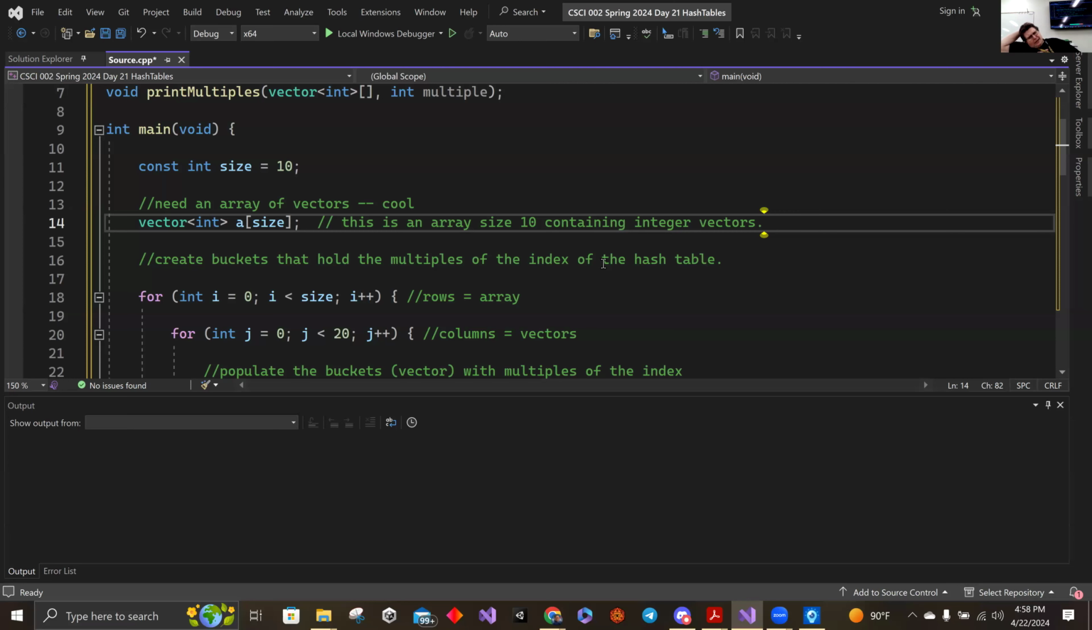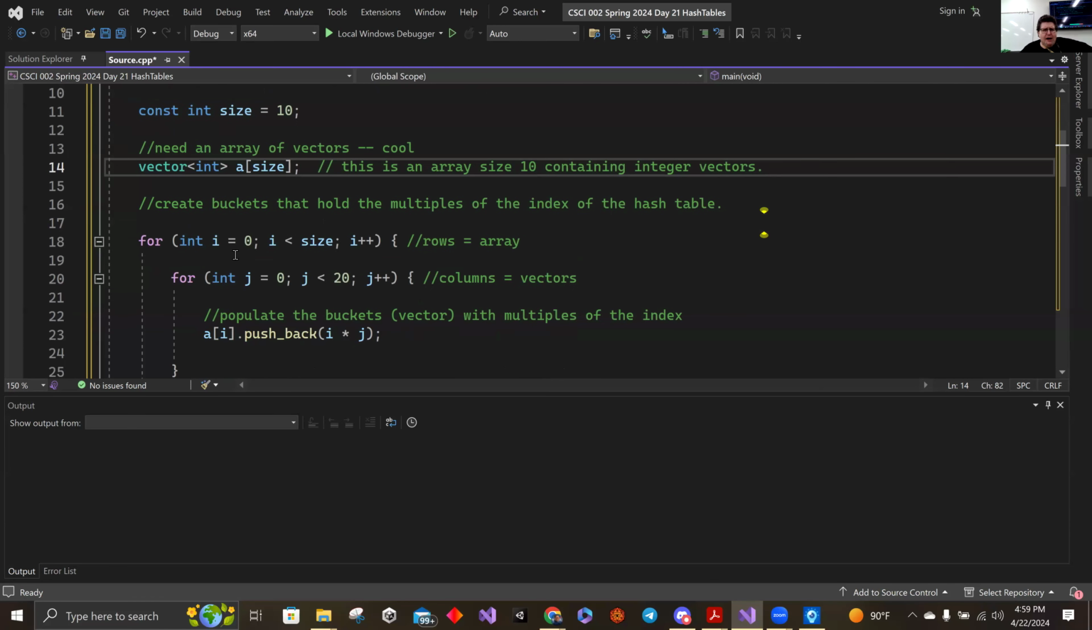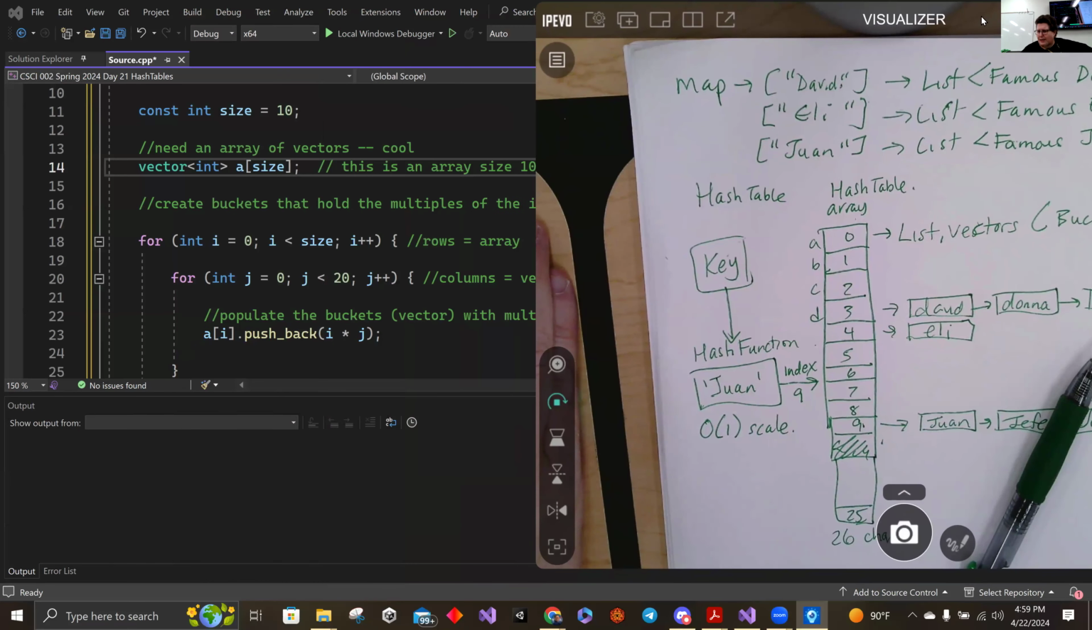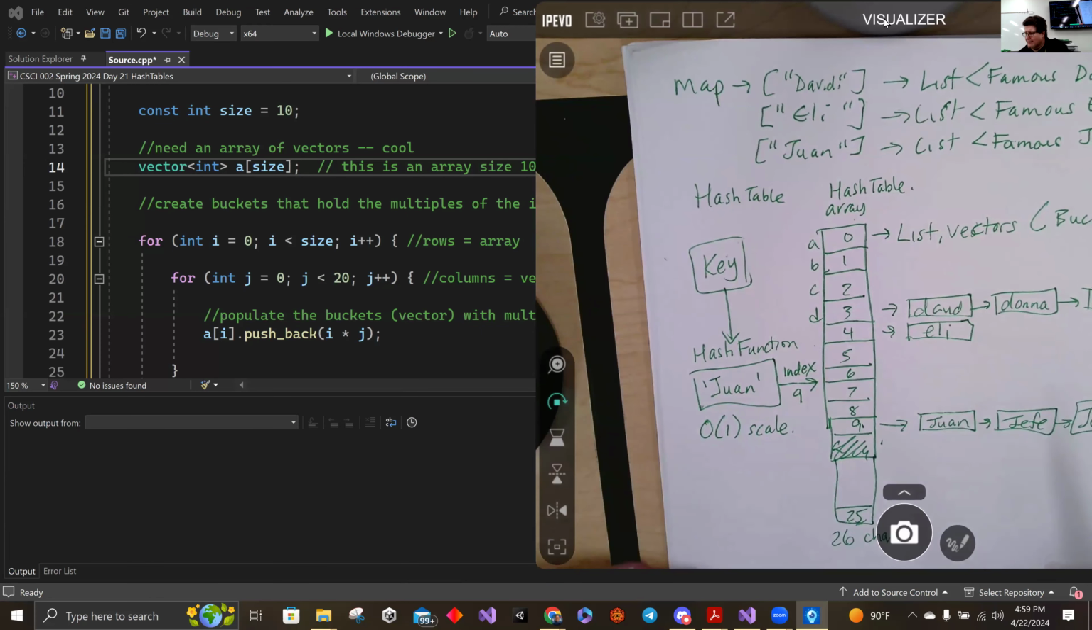So this says create buckets that hold the multiples of the index of the hash table. For int i equals 0 to 10, and then j from 0 to 20, we are going to push back i times j. Let's take a look at what that's really doing. I'll come back to this page in a second.